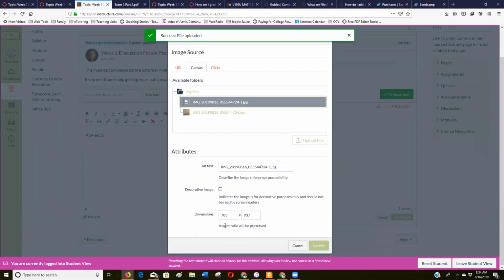The other thing to pay attention to is the dimensions. Usually, depending on your work, 700 by whatever, and it'll self select. If I change it to 500, you see how it changes the height correspondingly, so it keeps that aspect ratio. You don't want it much more than 500 to 700, because if you make it too big, people can't see it.